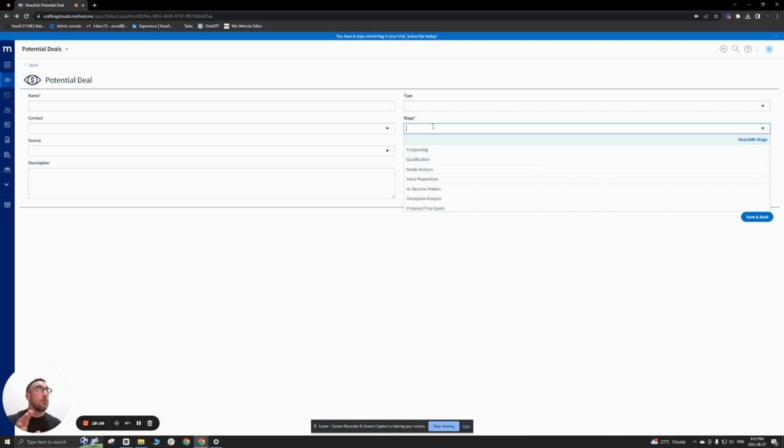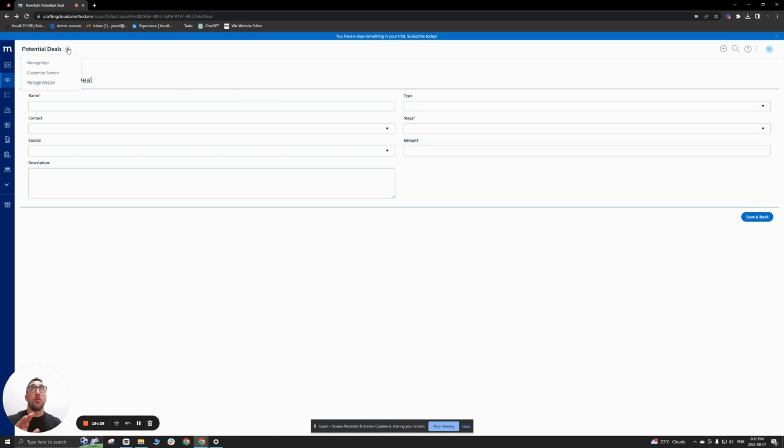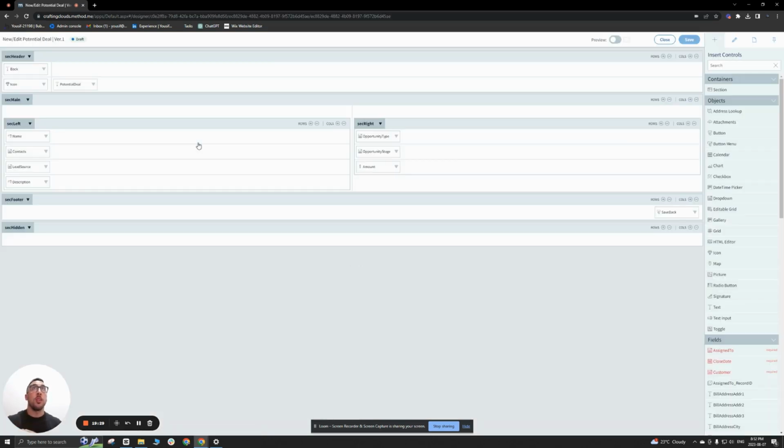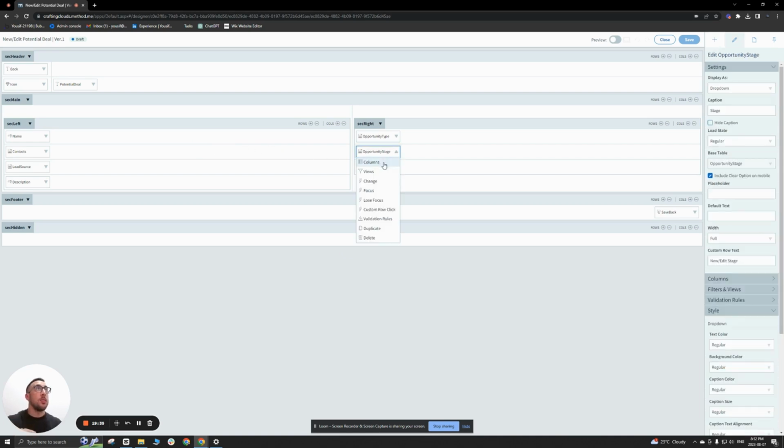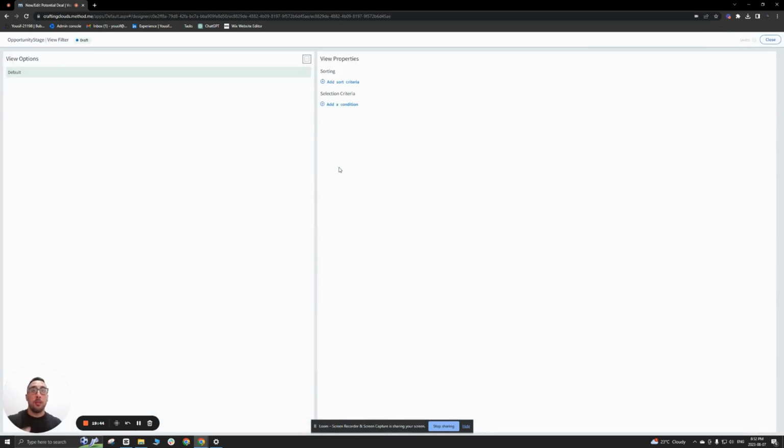So in order for us to do that, because we're on our potential deals list, let's go and customize the potential deal screen. I want to go ahead and go into our stage field, and I'm going to click this views option. Okay, what this is going to do is allow us to filter that field for what we want. So first I'm going to add a criteria. I'm going to say is not active is equal to false. We only want to show active, right?